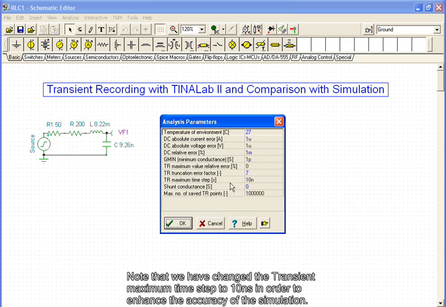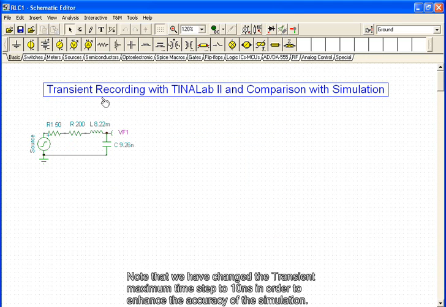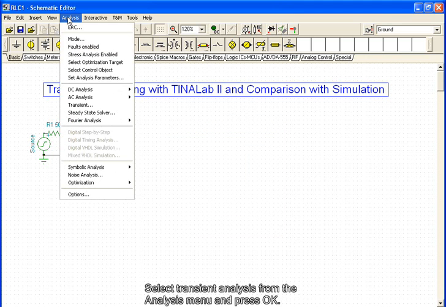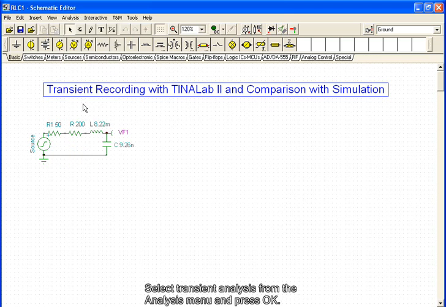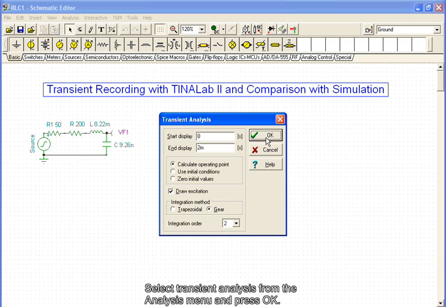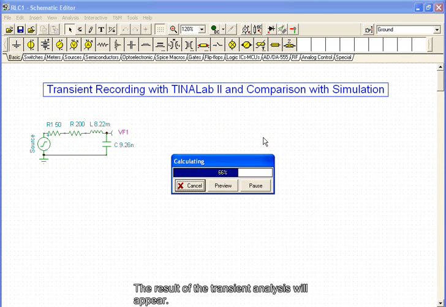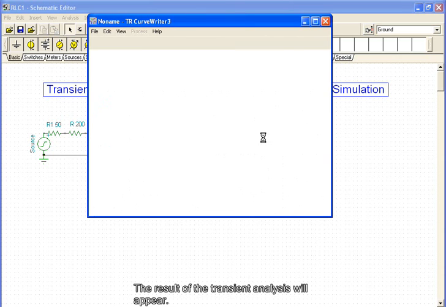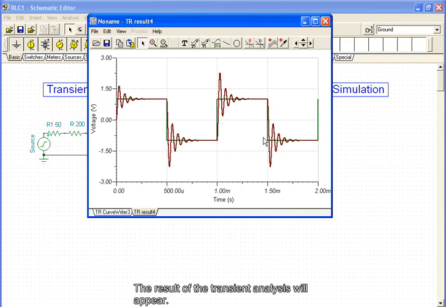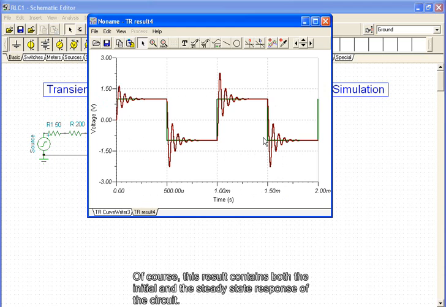Note that we have changed the transient maximum time step to 10 nanoseconds in order to enhance the accuracy of the simulation. Select Transient Analysis from the Analysis menu and press OK. The result of the transient analysis will appear. Of course, this result contains both the initial and the steady-state response of the circuit.